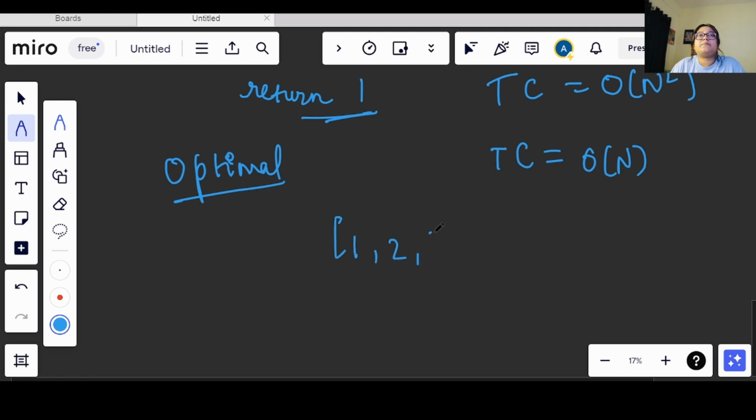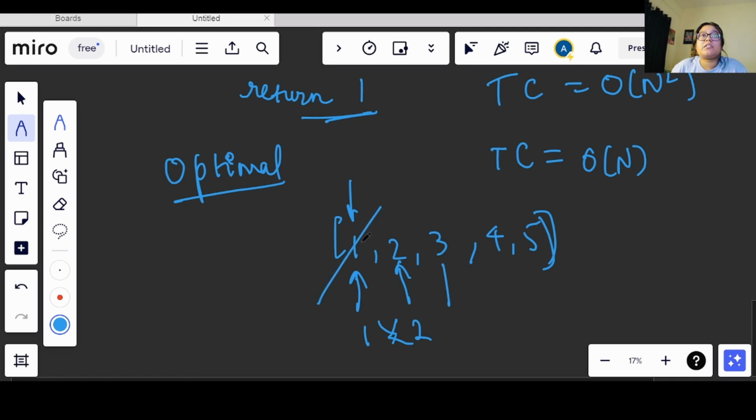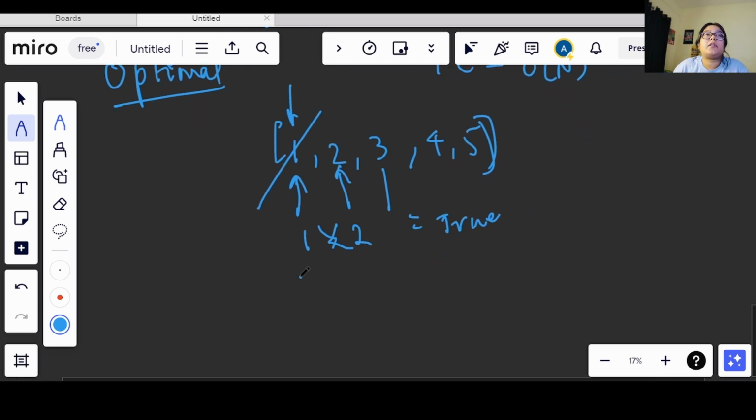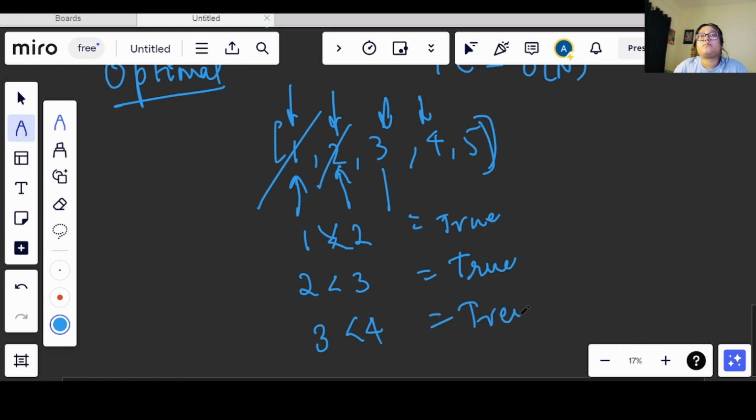I have this array 1 2 3 4 5. So let's say I start from here. If I compare these both, this 1 is lesser than 2. Let's strike it out. This condition will become true. Again I will compare. This 2 is lesser than 3. Let's strike this out. This condition is true. Again we will compare these both. This 3 is lesser than 4. This is also true. Now let's only take this part.